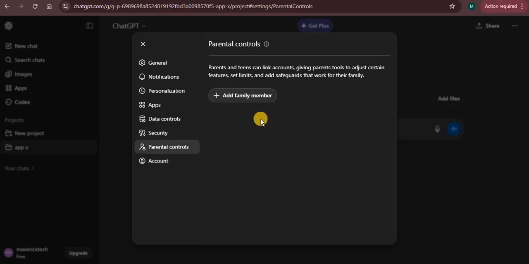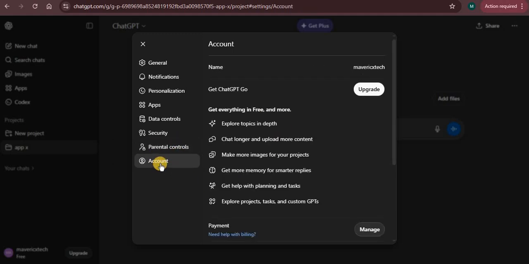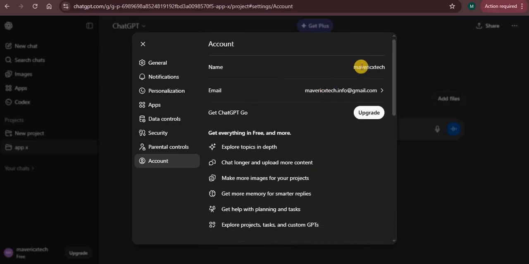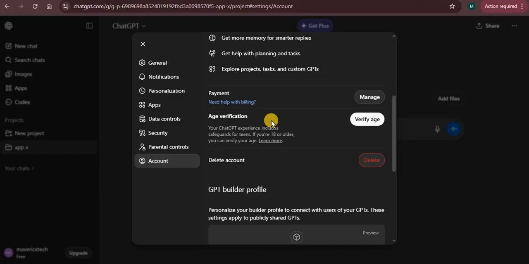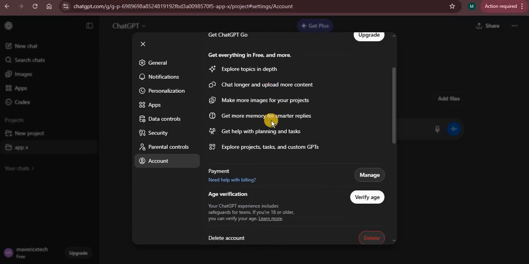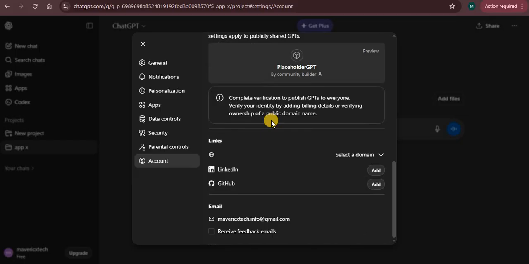Parental control. Basically, if you are setting up ChatGPT for a family member, a junior one, you can add an uncle, a sister, father, mother here, so that they can be checking up on what they are doing, if ChatGPT is for a small child or something like that. For account settings, you basically have your email, your name, and everything in free and more. These are just things you can look through, nothing much here to see.